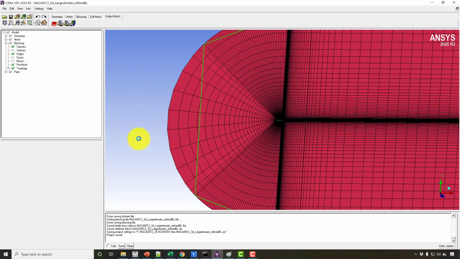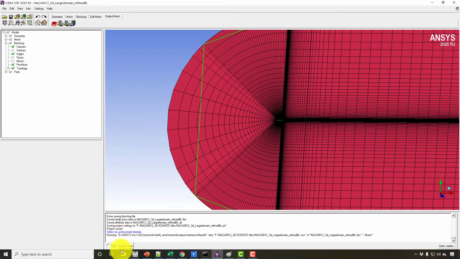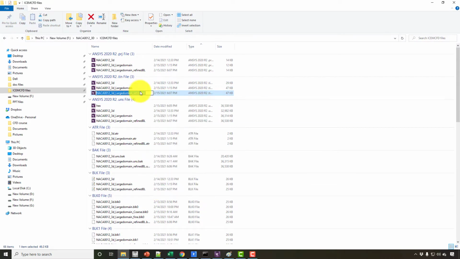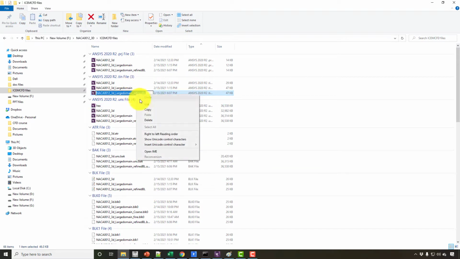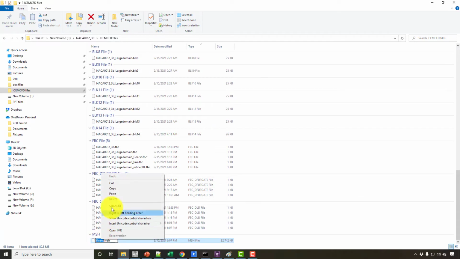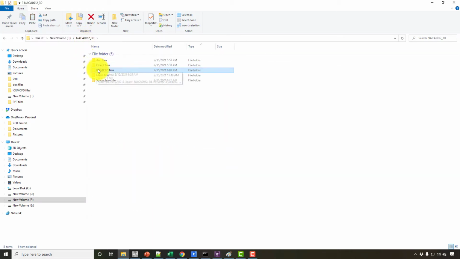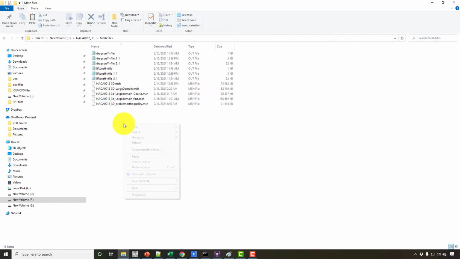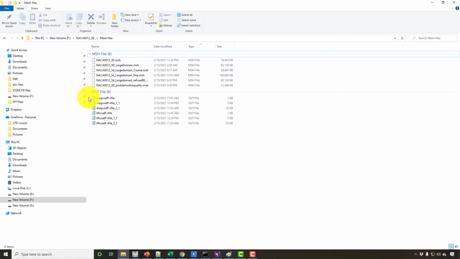Now I can output the mesh file, open and done. So this name will be imposed on this new mesh file. I will rename this file and put this name here, and cut the file from here, and I will put this file inside Fluent files. Sorry, not Fluent files, but mesh files, and delete these output files from here.